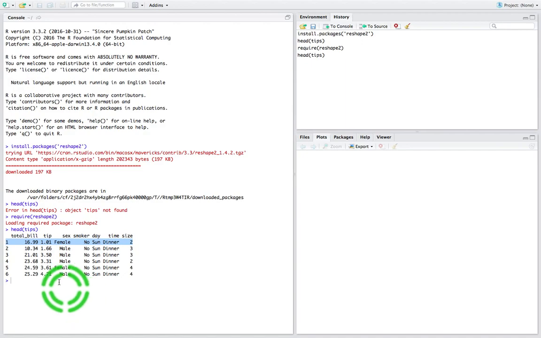But the question I'd like to ascertain is a question like this. With respect to the total bill, with respect to the average of the total bills, is there evidence to suggest that the average is different to, let's say, $19? So that's my hypothesis. My null hypothesis is that the average is equal to $19. My alternative hypothesis is that the average is not equal to $19.